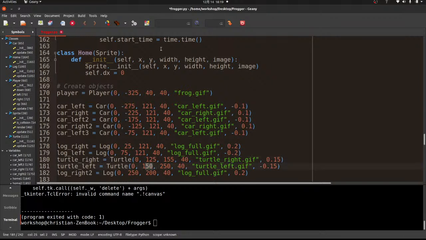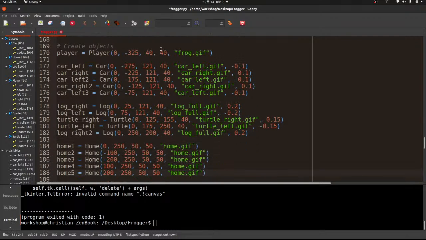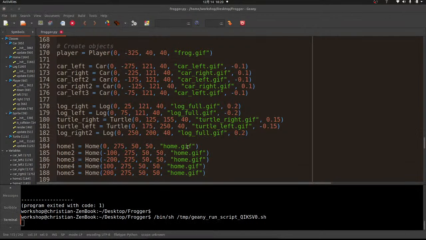25, 75, and that one's right, I think. And then these should all be 275 then, I think. Ooh, 275. 75 and 75. So let's take a look at that, and hopefully that will work. Yes. Ooh, except for that top log. I'm getting close.